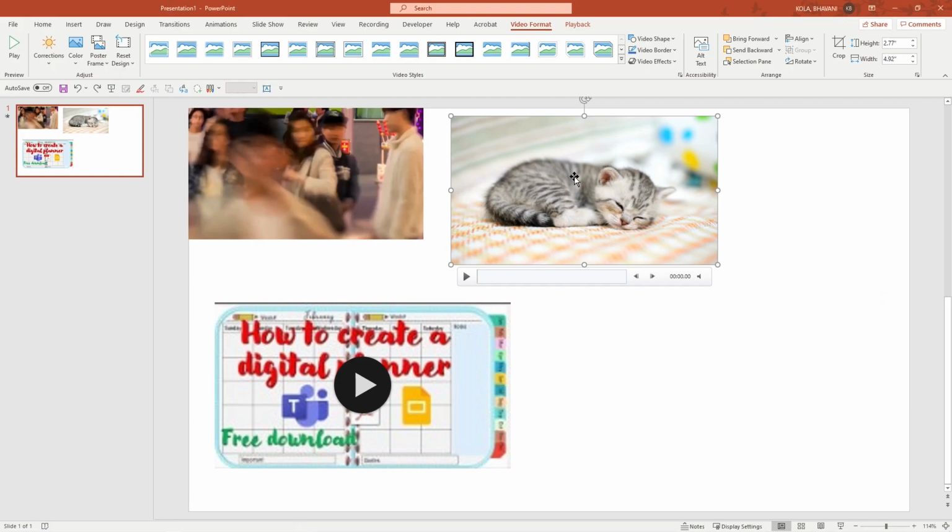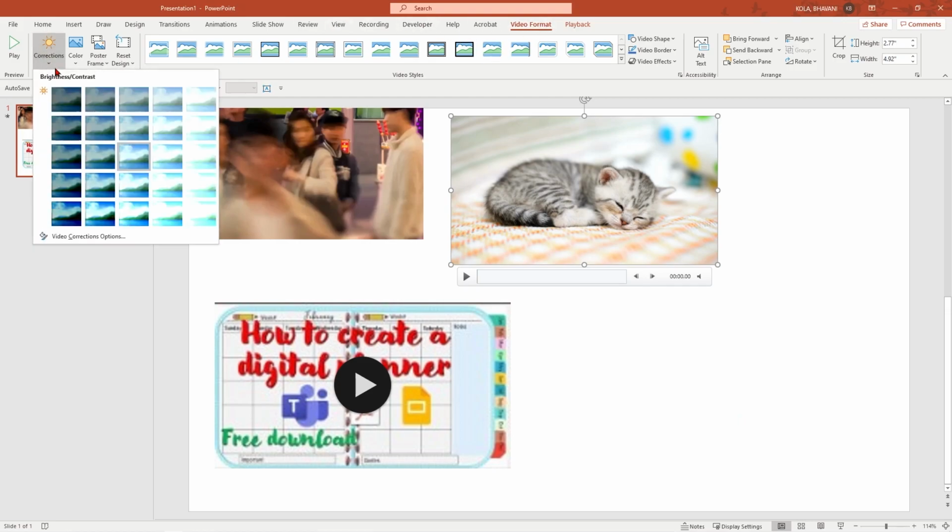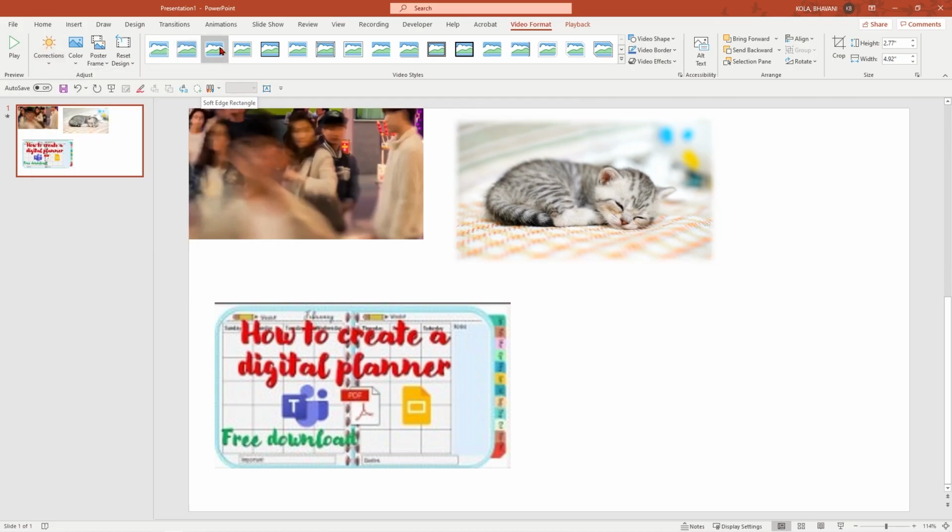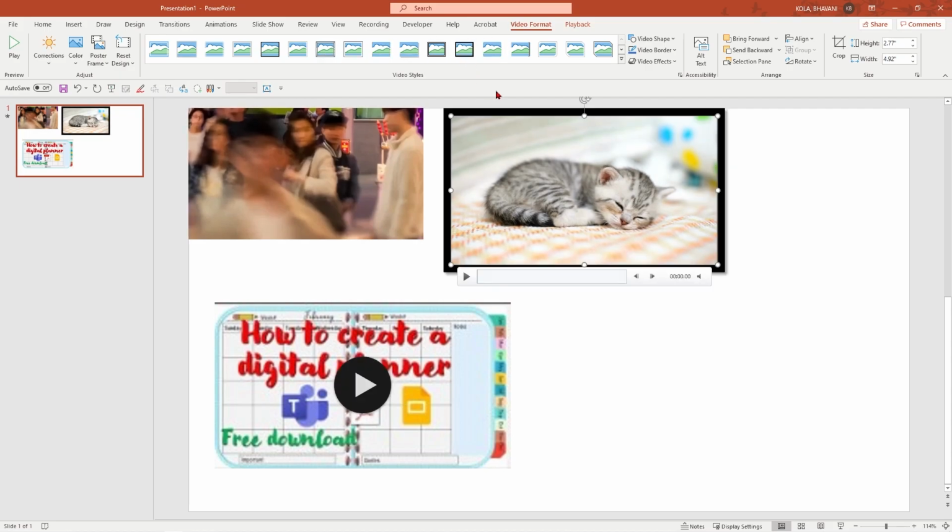All you have to do is click on the video and click on video format. As you can see, you can change the corrections, the way the video looks. You can change and give it different effects. You can give it a border, you can give it a thick border. I'm going to leave it like this, but I also want to give it a shape.